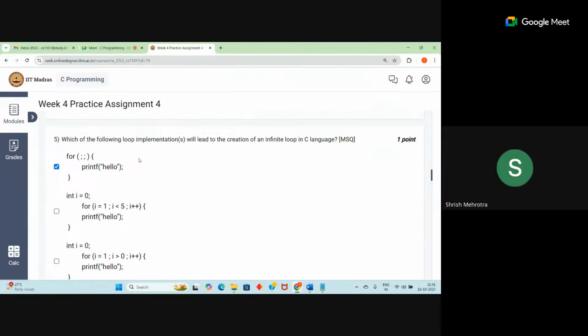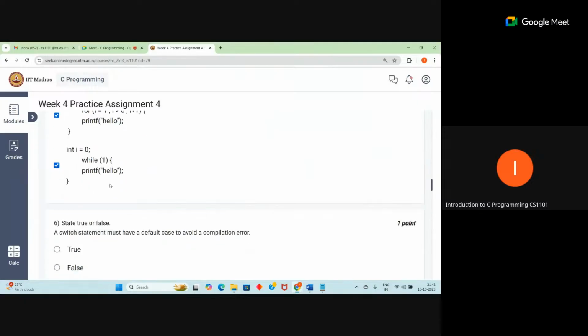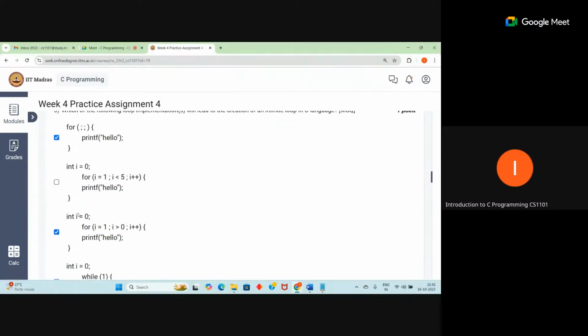Then this third one should also be infinite, no? I is 0, I is 1, so 1 greater than 0 and I plus plus gives 2. It will always be greater than 0, so it will also be an infinite loop, because it is always increasing and this condition is always true. So all these three are infinite loops. Whereas this will fail because the I value is increasing: 2, 3, 4. When it becomes 5, it will stop.